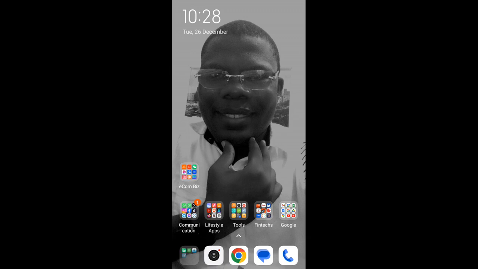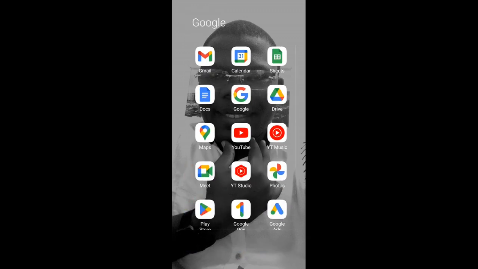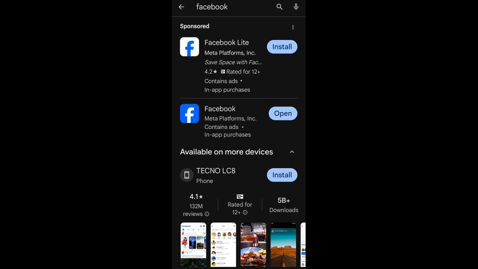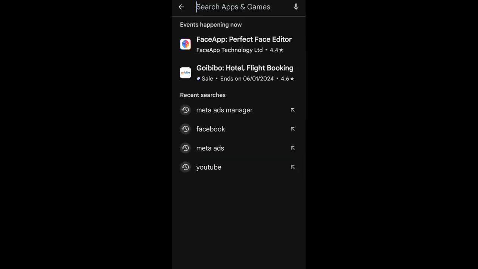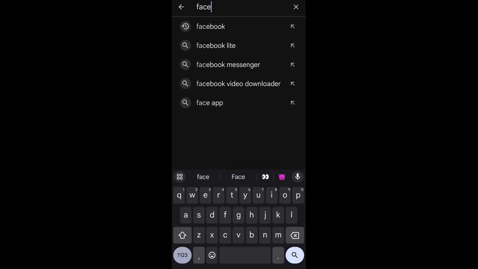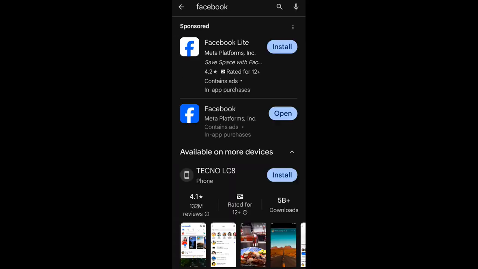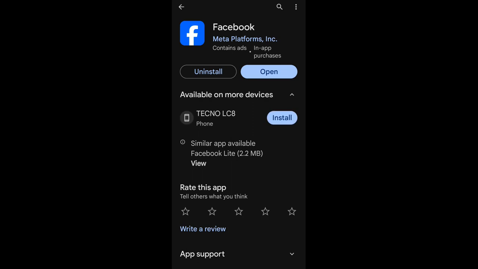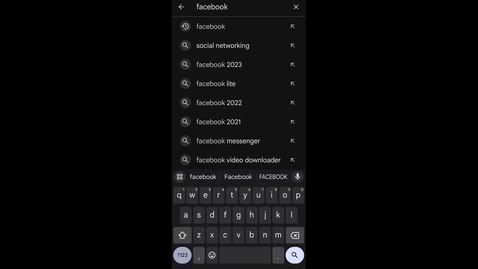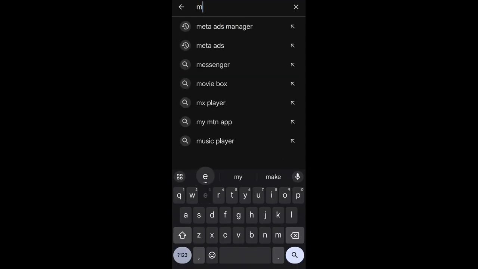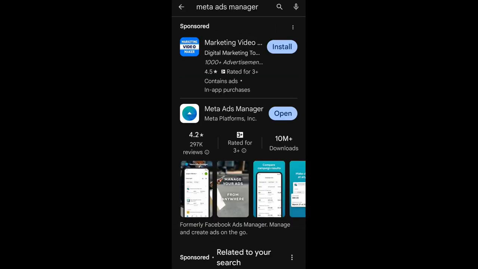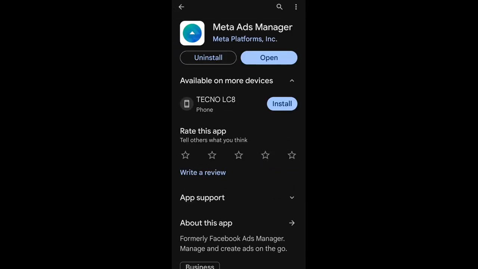So this is an Android phone. I will go to Play Store. In this Play Store, I'm going to search for Facebook. Now this is the Facebook app. I've downloaded and installed it on my phone, so I don't need to install it again. So I'll just open it. The second one is Meta Ads Manager. This is the Meta Ads Manager.